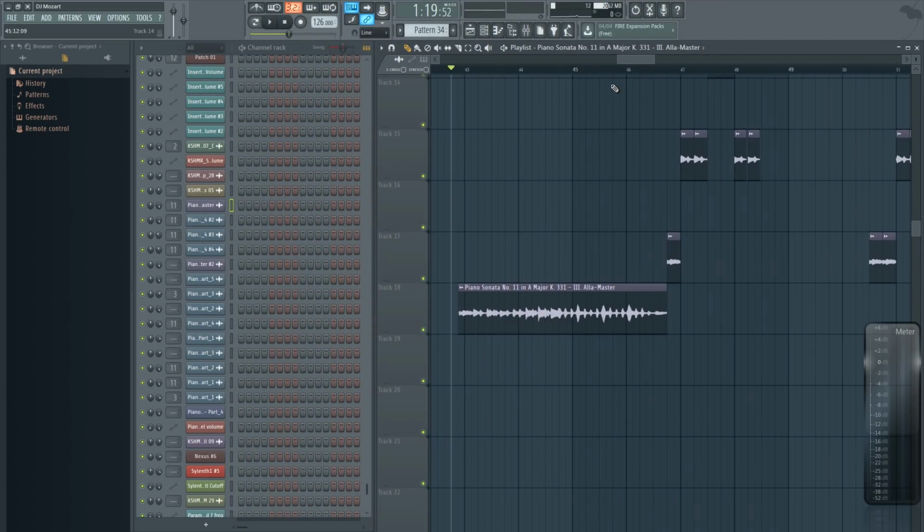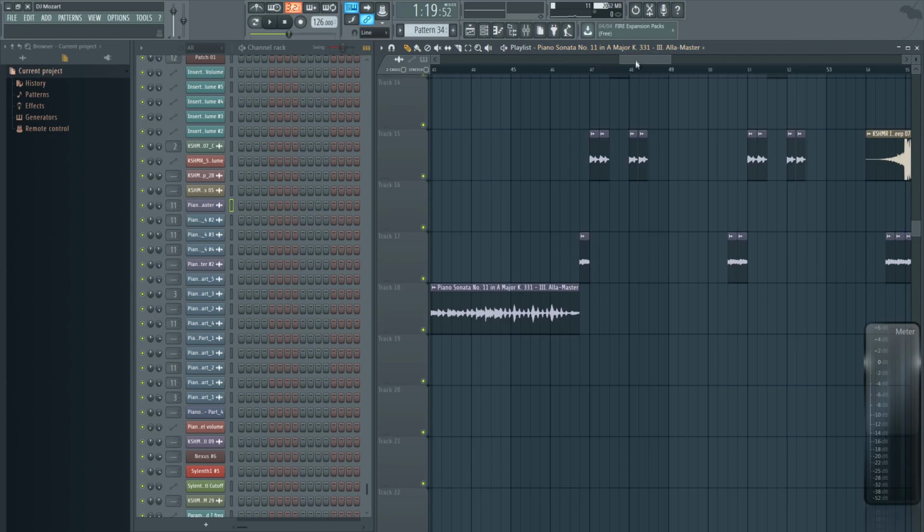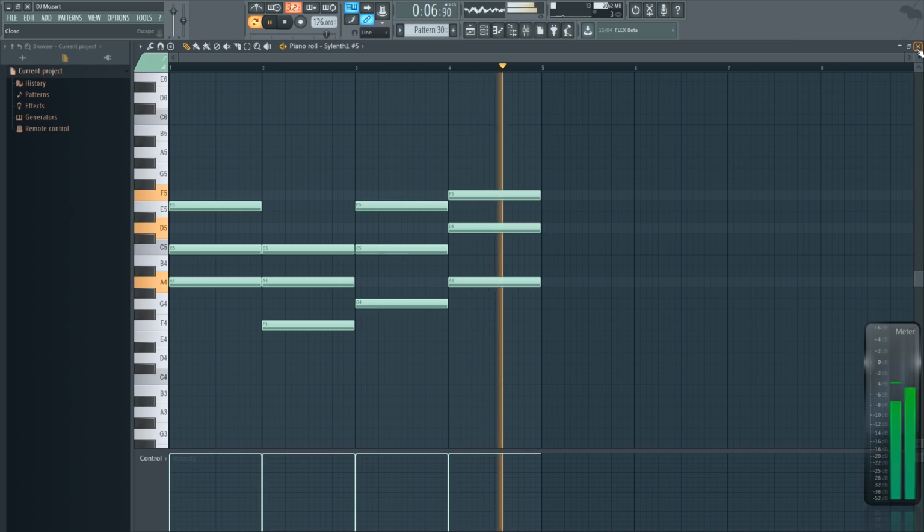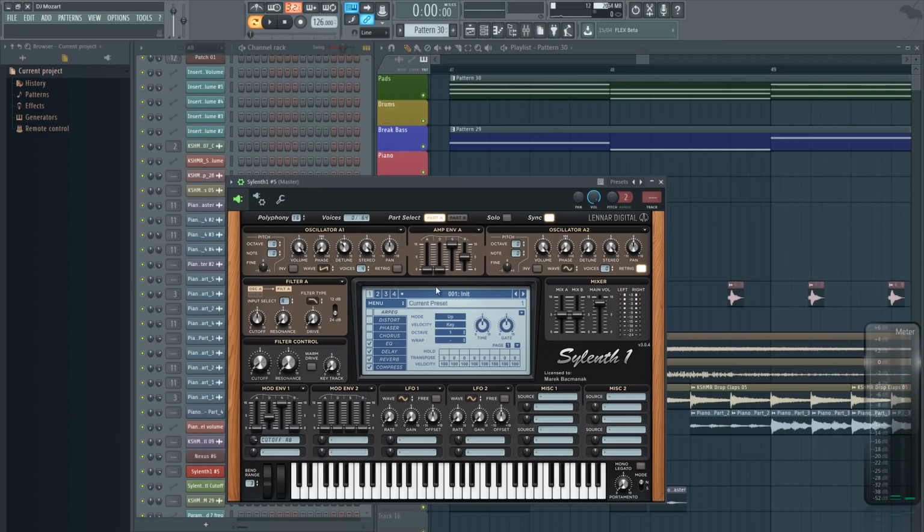Anyways, so that's pretty much it for our sample. Now let's move on to the other sounds. So in the breakdown, I'm using this pad. It's a really basic silent sound, just a saw wave and sine wave, and then I played with the cutoff.